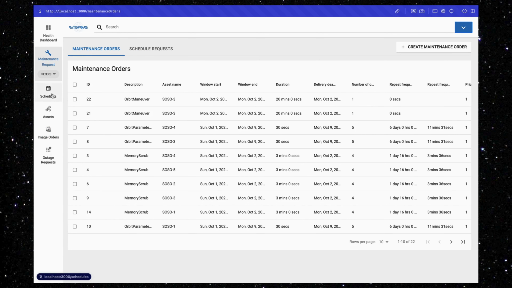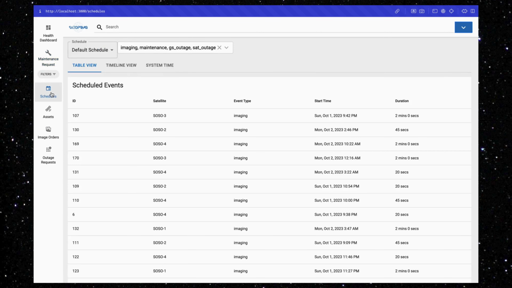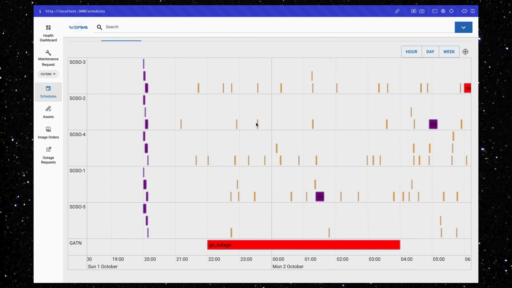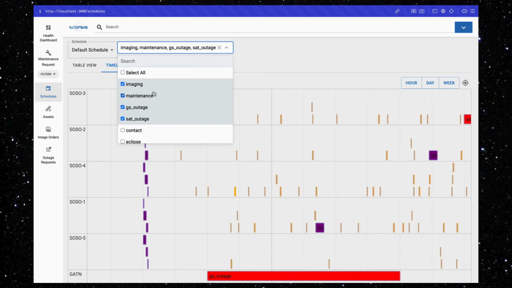We are also able to have a view of all the events that have been scheduled in our system. First, we have the table view, but more importantly, we have the timeline view, which gives a more convenient view of our system and all the scheduled events. As you can see here, each event type is color-coded. Maintenance events are purple, imaging events are orange, and we have other events here that we can see as well.